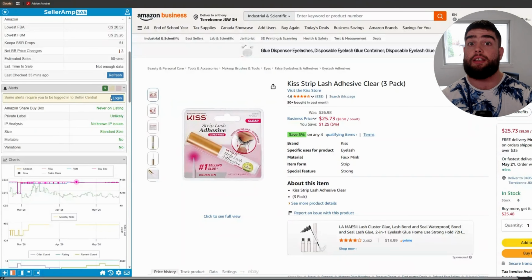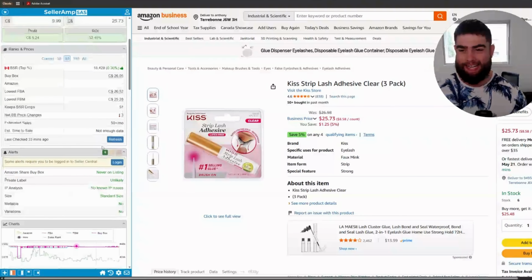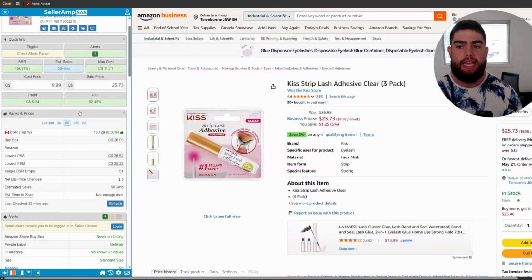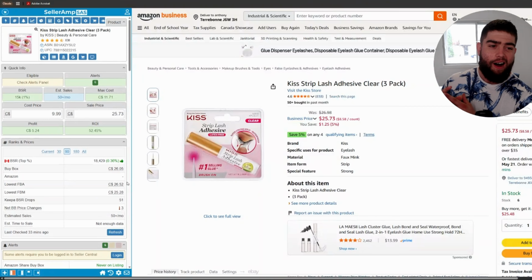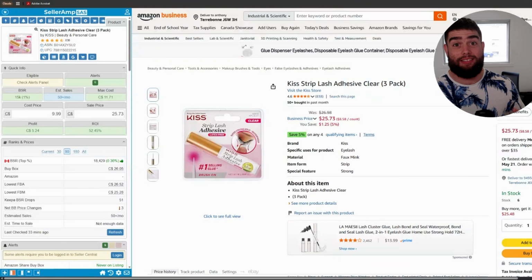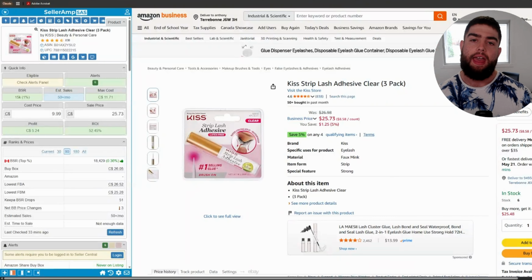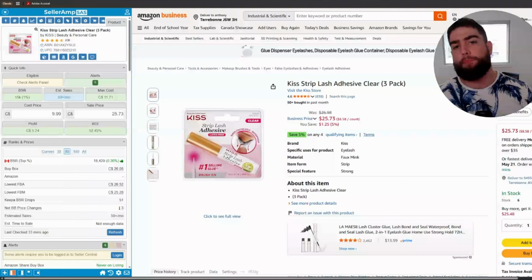All I'm missing is to log in to see if I'm actually ungated in this. We have some more stats here with lowest FBA price, lowest FBM price, and how many Keepa drops there are. You really get all the information you need on this left panel. And this is the reason I use SellerAmp the most. It's just a concentration of data and ultimately telling me if I'm profitable or not.